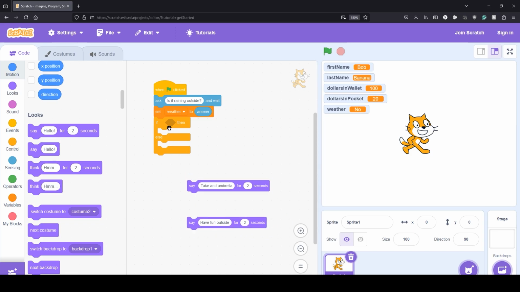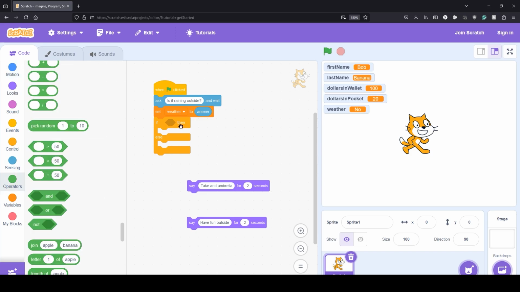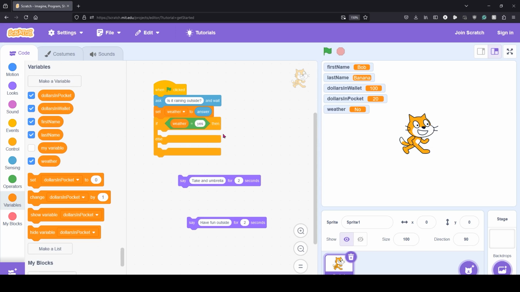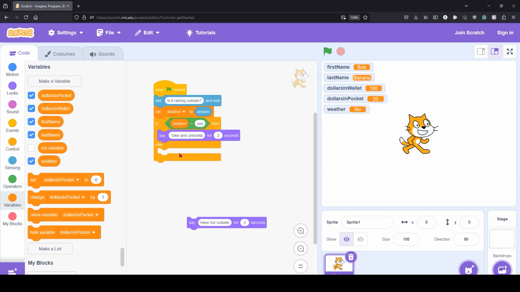So how do we do this? In this if statement, we have this little thing at the top. It's like a diamond. And that is where we can put in our logic. And so for the logic, what we will do is use these green operators and we will grab this equal sign. And what we will do here is we'll say, well, if weather is equal to, well, not 50, right? Weather is either yes or no. So if weather is yes, then we want to take an umbrella. So I'll drag this diamond up here. So if weather is yes, because weather is either yes or no, because that is how we're answering that question, then we will say take an umbrella.